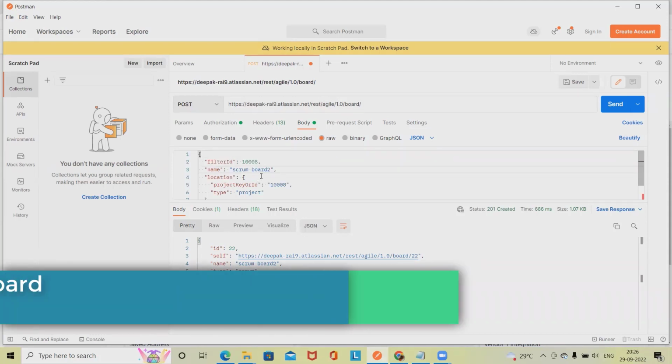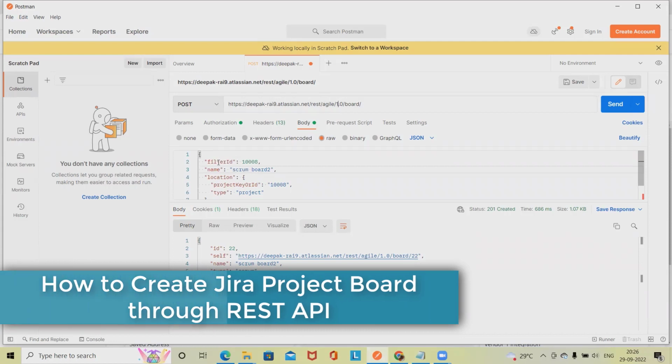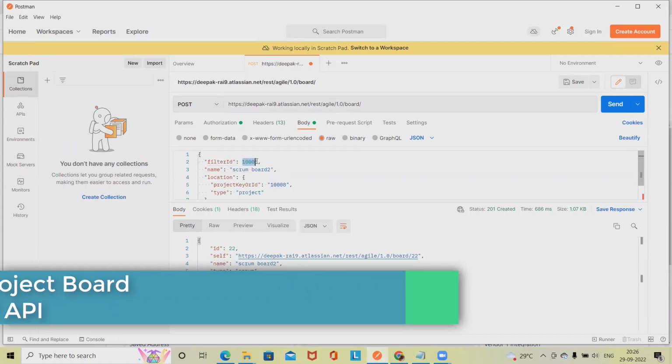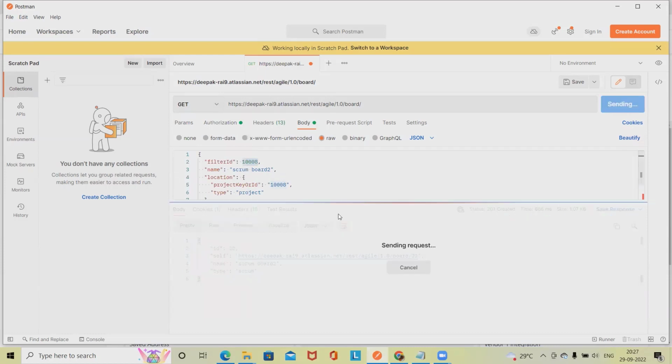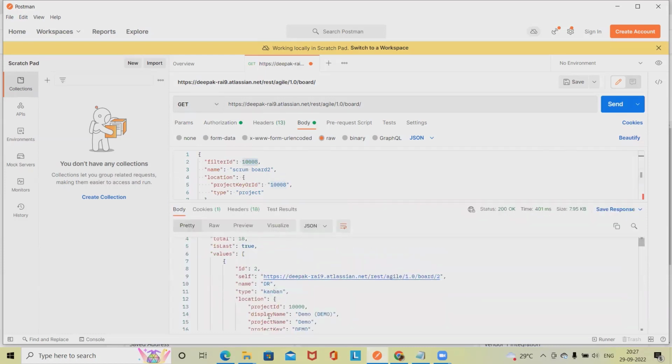Suppose that we will need some body. Generally for the body, the filter ID is exactly the same as the ID of our project. If you want to know the project ID, simply select the GET method, click on send, and all the project-related information is available. So this is how we can get our project ID. Let's say our project ID is 1000, so our filter ID will become 1000. If our project ID is 1008, then 10008 will be our filter ID.